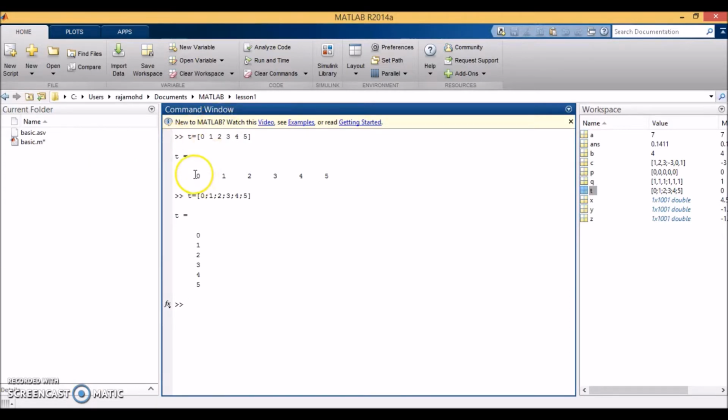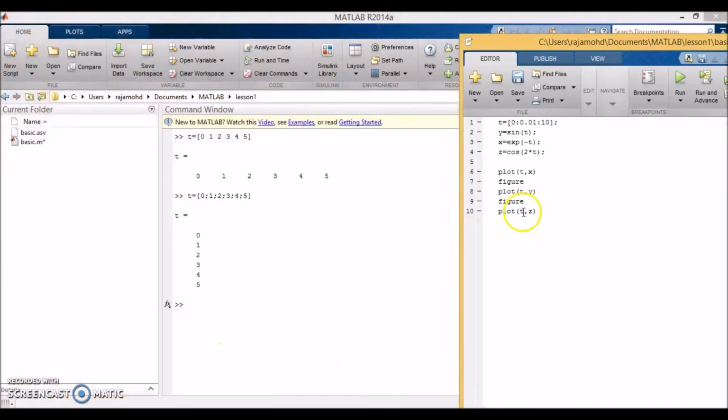Whether t is a row vector or column vector, both cases are acceptable. So we can write a function y equals sine t. My point is, at least the row or column of t must be 1. So now let's continue with the script.